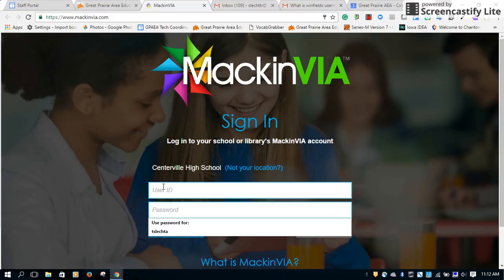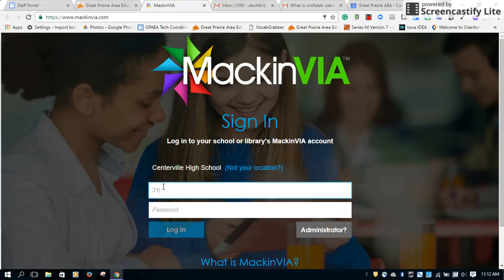The username is 31 WMTUJRSR. So that shows Mackin and that it's the junior high and the senior high. And then the password is the same, GPAEAEA. I can't talk and type at the same time. And then log in.